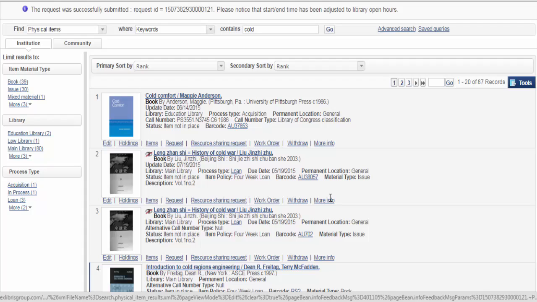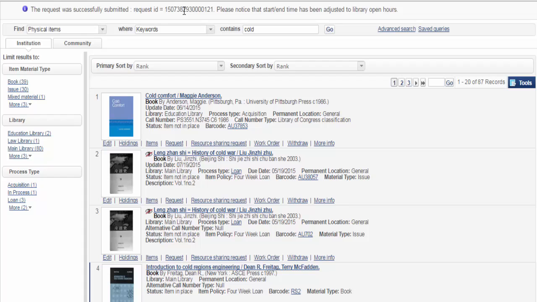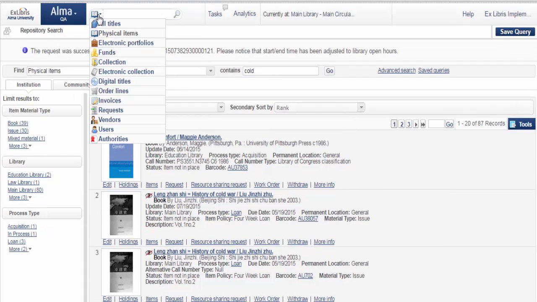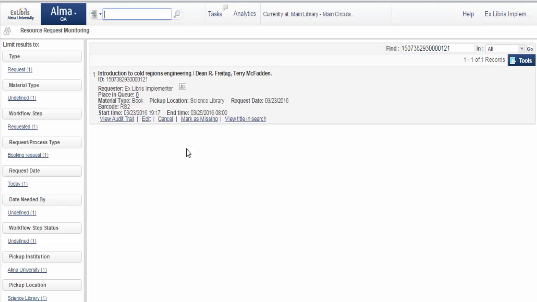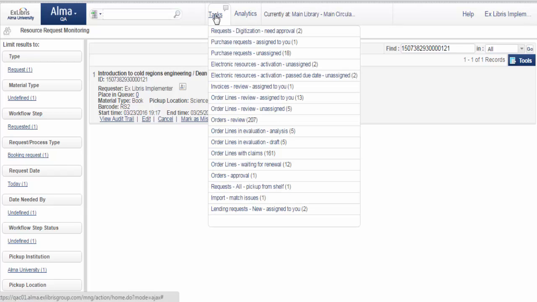We can see the request was successfully submitted, and here we have the request ID. Let's copy that. We'll go to the persistent menu bar, and we'll search for this request. Now notice that no library is currently managing the request because we set the request to begin a few minutes from now. Additionally, it won't show up in the Pick from Shelf list, and if we click on the tasks here, we won't see it.